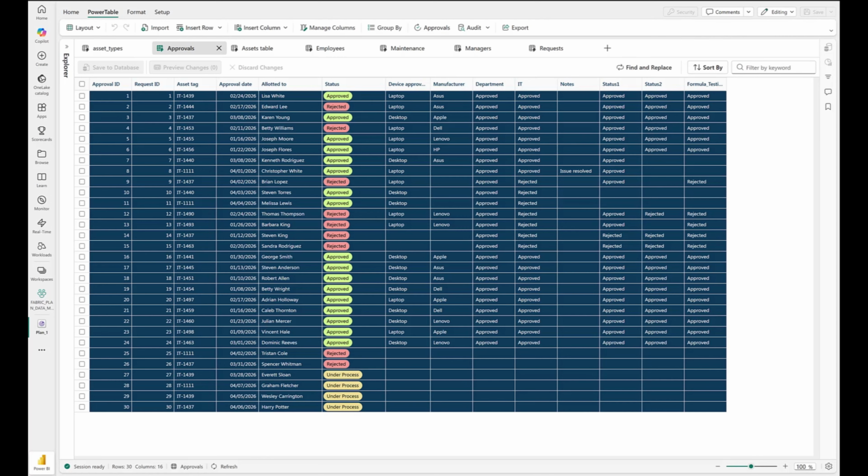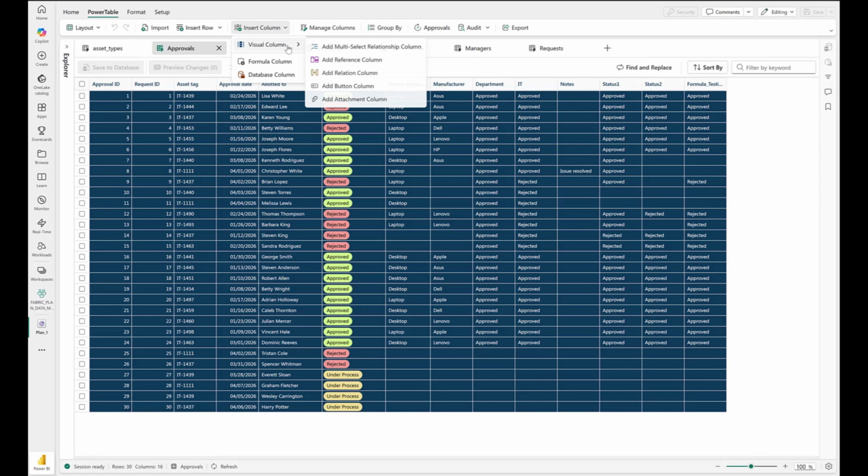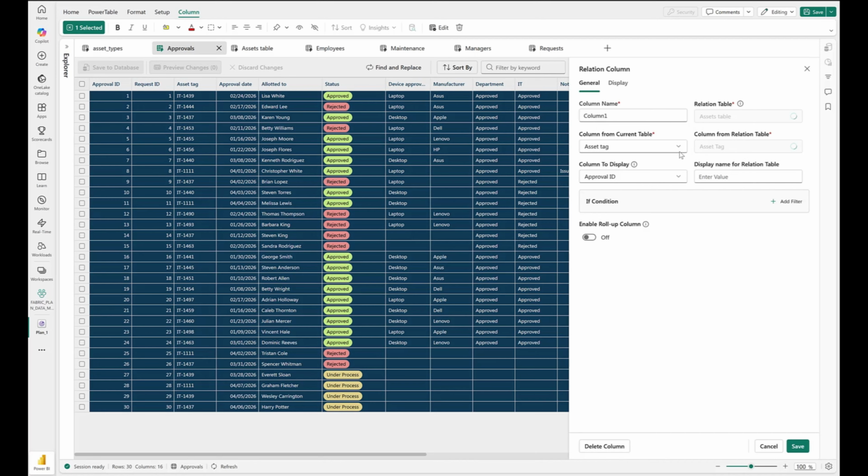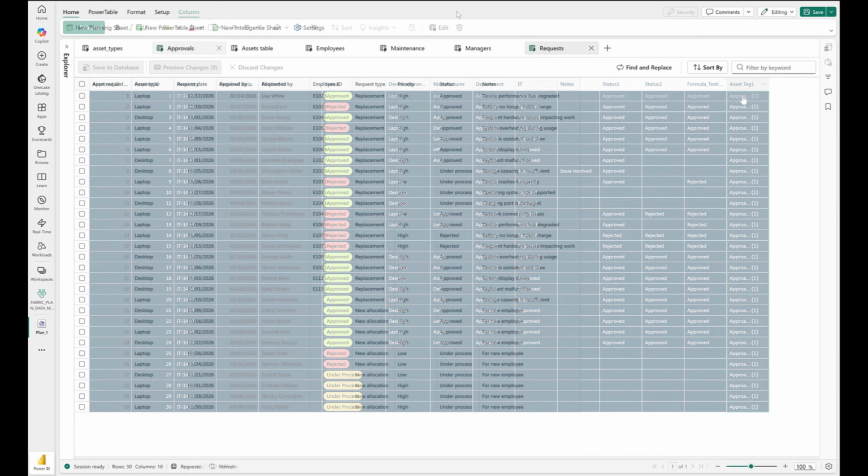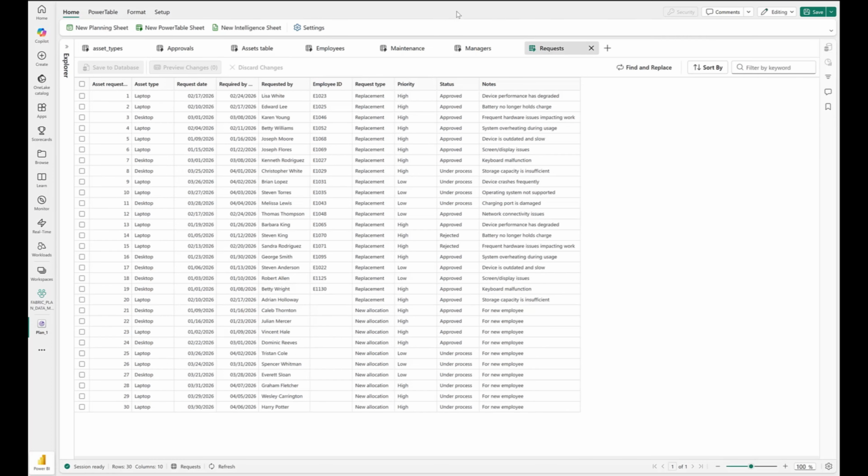I start with the Approvals table. Here, I click on Insert Column and choose Relation Column to set it up. Then I configure the relationship by mapping the common fields between the tables. For example, linking the Asset tag in the Approvals table to the corresponding Asset tag in the Assets table. Once the mapping is set, I simply save it. I follow the same approach to define relationships across all the other tables in the model.